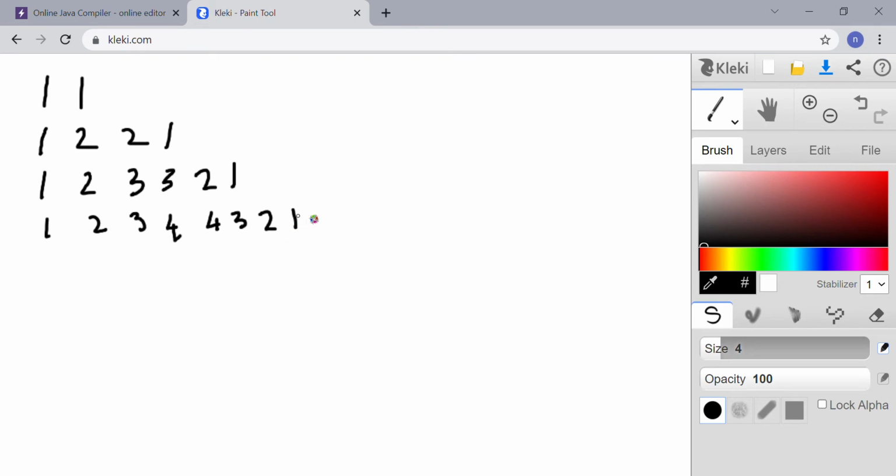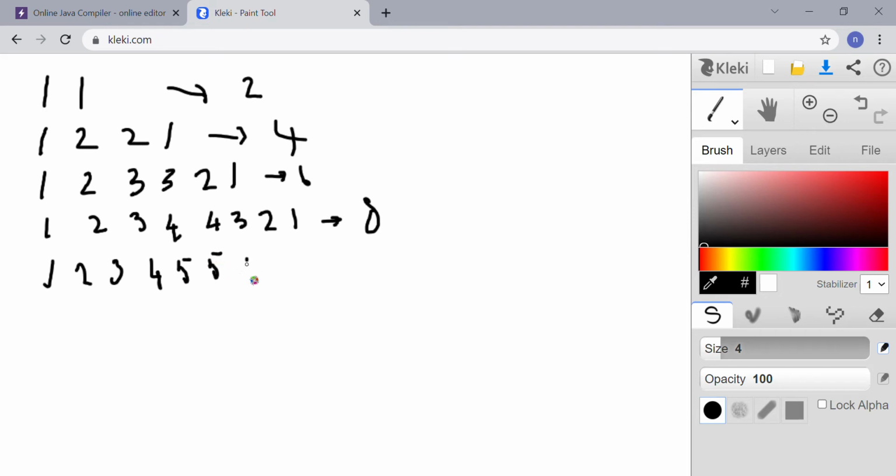Now let me stop with this row 4. On analyzing the pattern, the first row contains 2 elements, the second row contains 4 elements, the third row contains 6 elements, and the fourth row contains 8 elements. So absolutely the fifth row will contain 10 elements, like 1, 2, 3, 4, 5 and again 5, 4, 3, 2, 1. This is 10 elements.